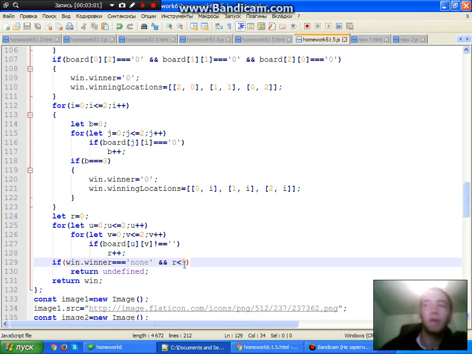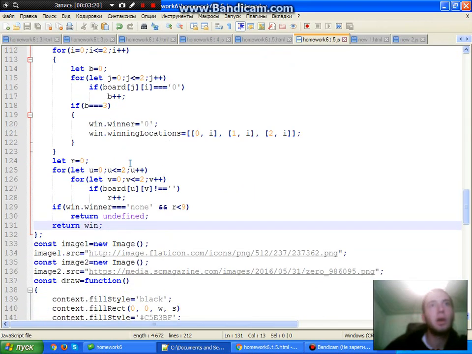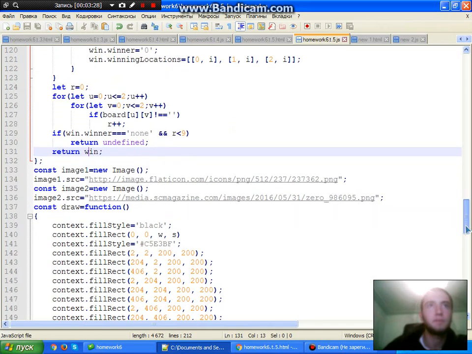So our game continues. And in that case, our find winner function should return undefined, and in other cases it should return the object win. So I think you understood this part. And now let's use our functions: our next move function, our make move function, and our find winner function.